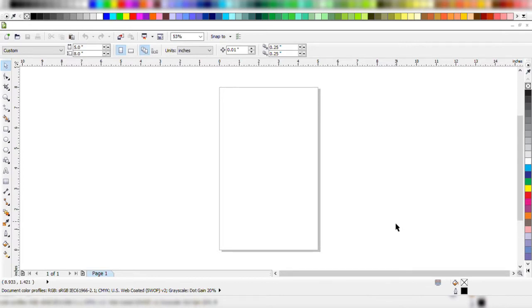So I have my new Corel artboard. Let me explain something about this bar right here. I have this color bar. I actually added this, but yours might not look like this. I'm using Corel X5, and it is untitled.